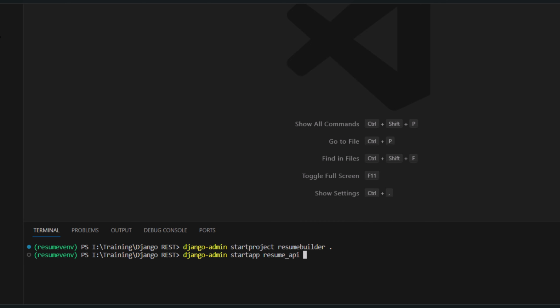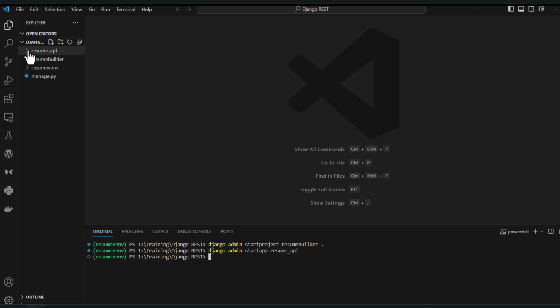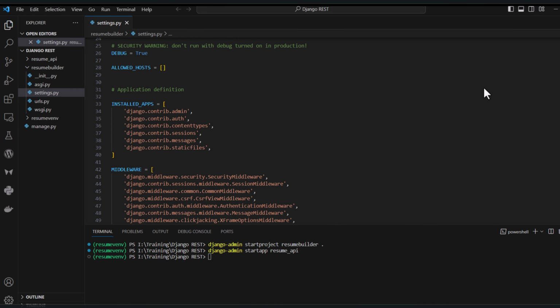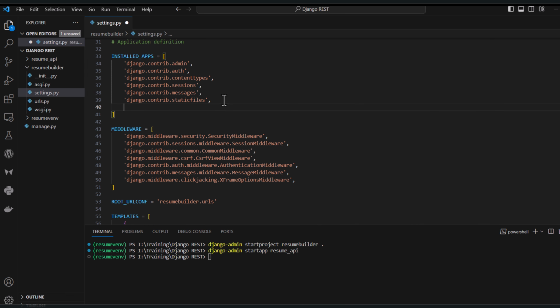And now let's start an app named resume API. And you can see our resume API app has been created. Now the configuration that we need to do is go inside our project settings and add the project app name as an installed app. Okay, our installed app is resume API.